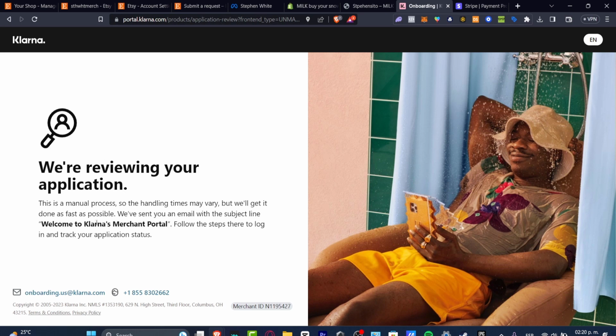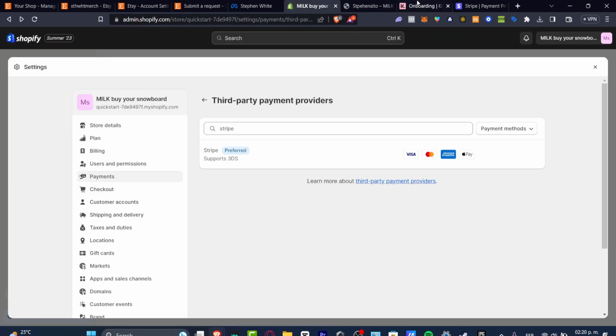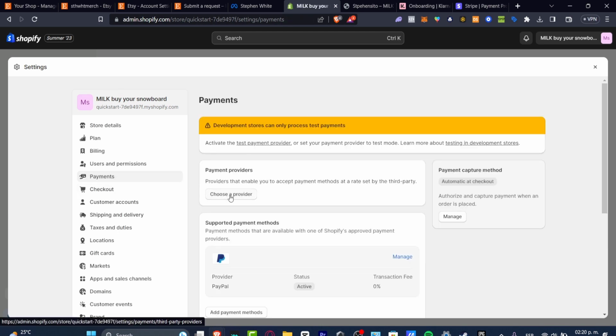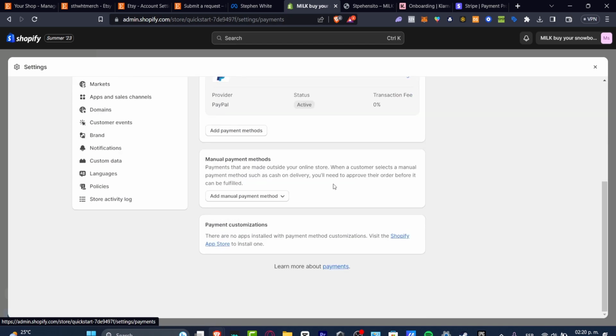After they have reviewed your application and you are now inside your actual Klarna, you are now ready to get started inside your Shopify with your Klarna account. You can do this a little bit more manually, and to do that, you want to go directly into payments. And instead of choosing the choose a provider, I want to scroll all the way down and choose add manual payment method. And here I want to go with create custom payment method.